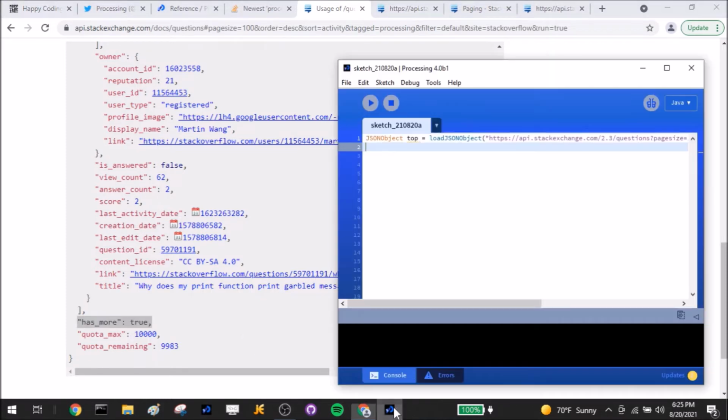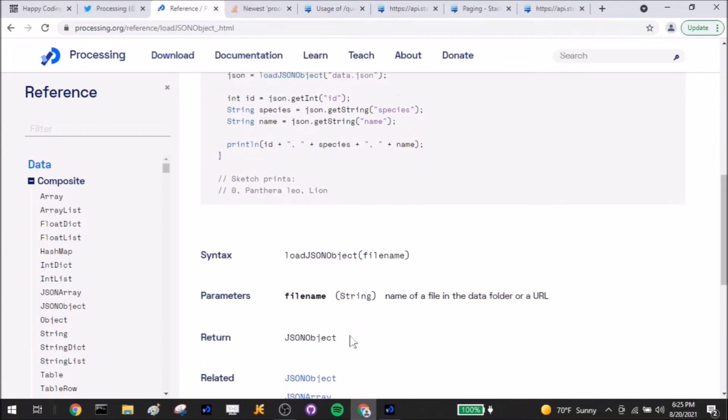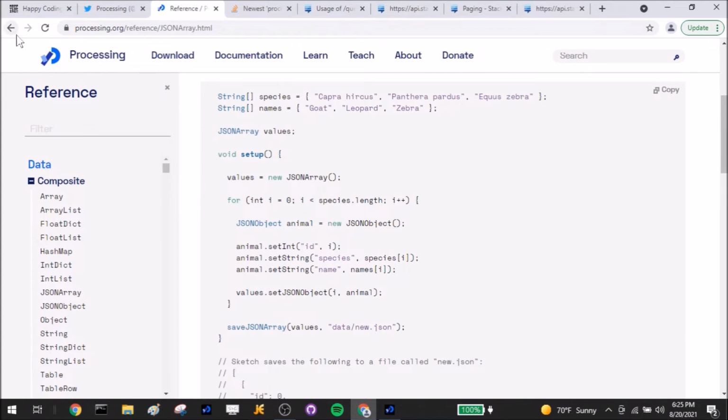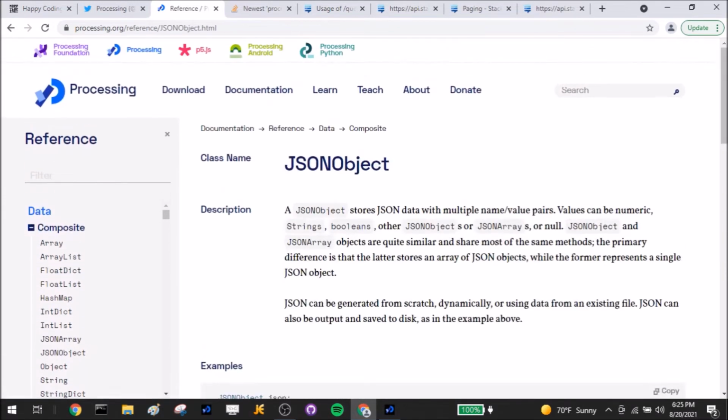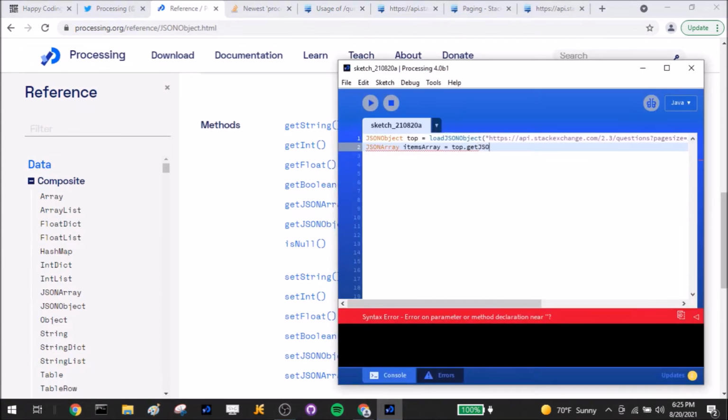Okay, so what do I want to do? I want to get the items, I think, first of all. So it's like JSON array. I'm guessing items array equals top dot get something. So I think I've got JSON object, and I want JSON array. Actually, let me go back to JSON object for a second. I think it's just like get or get array, or yeah, get JSON array, and then a string. Yeah, okay. Get JSON array, and it was called items. So that's my items array.